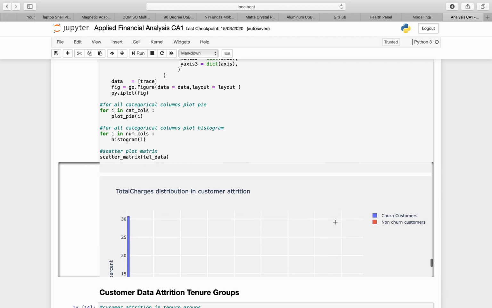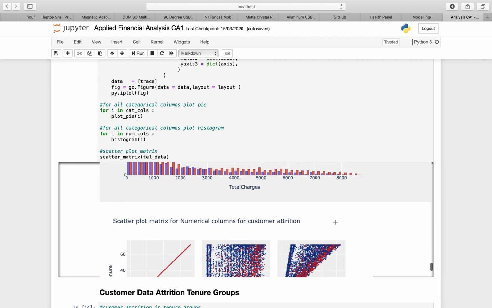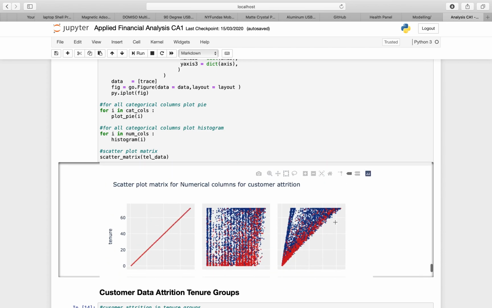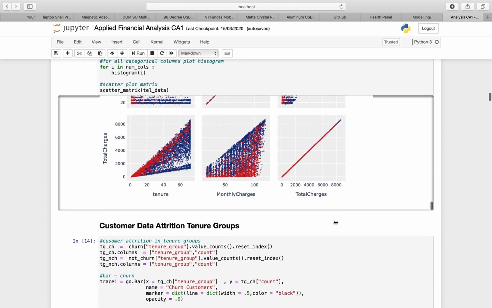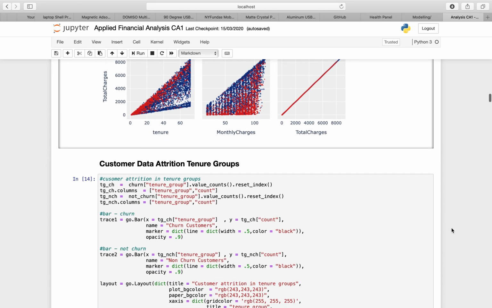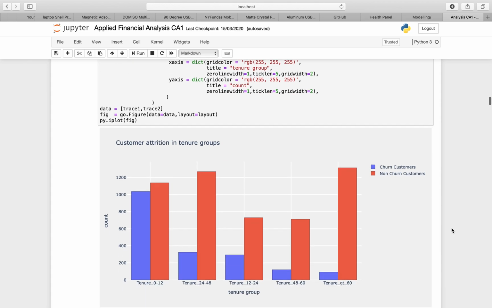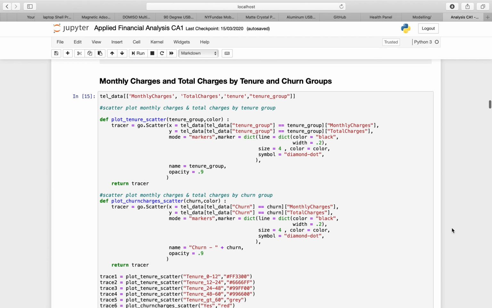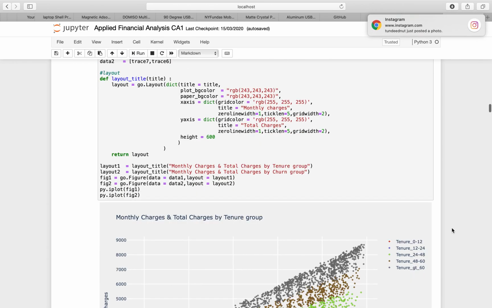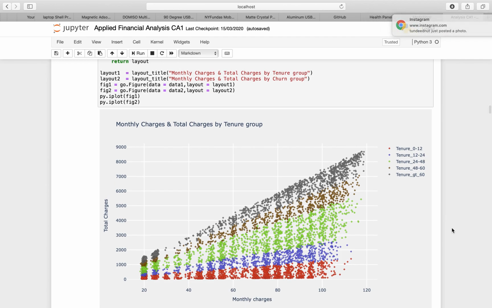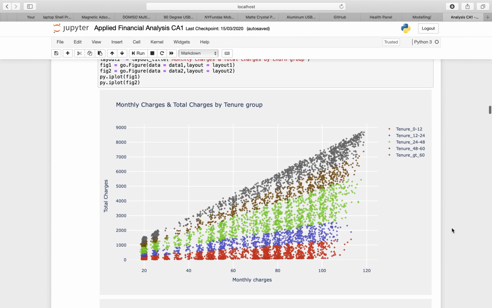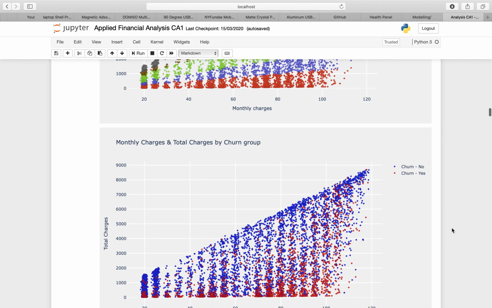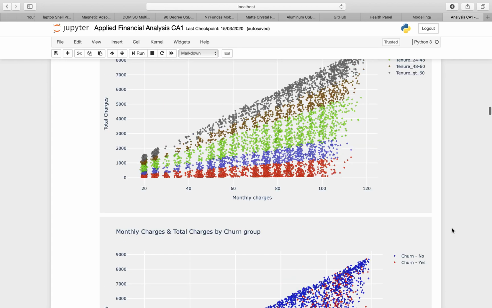for monthly charges and total charges, and the scatter plot as well for each one of them, the tenure, the monthly charges, and the total charges. Then I went straight to customer data attrition tenure groups. Then customer attrition in tenure groups. Then monthly charges and total charges by tenure and churn groups. Then here, monthly charges and total charges by tenure groups.